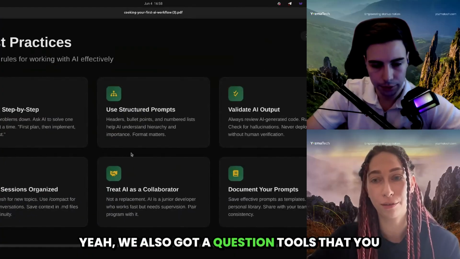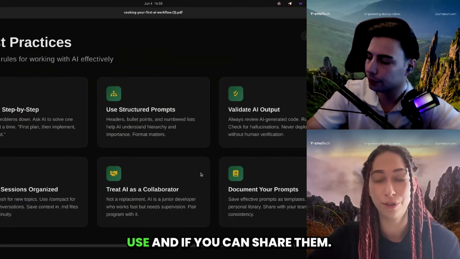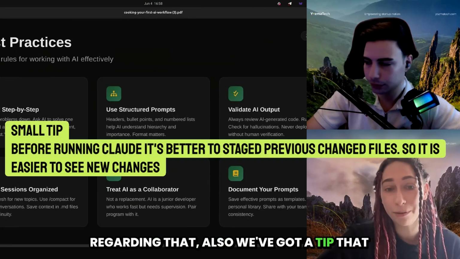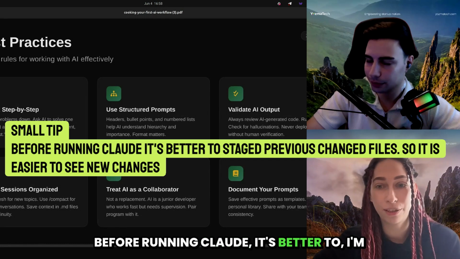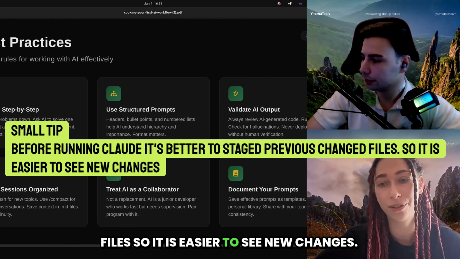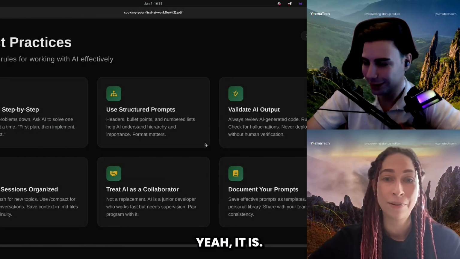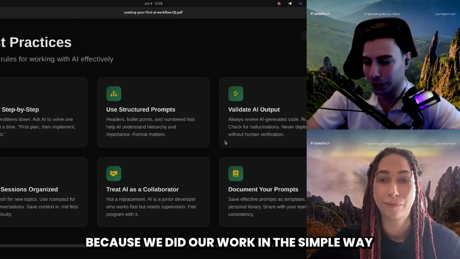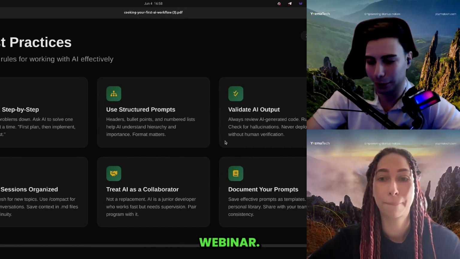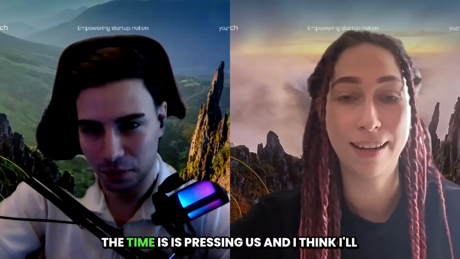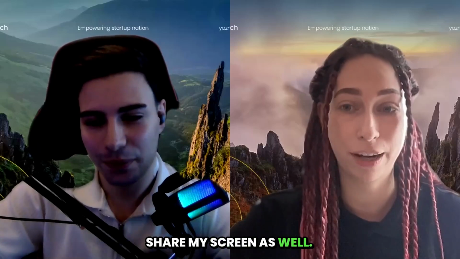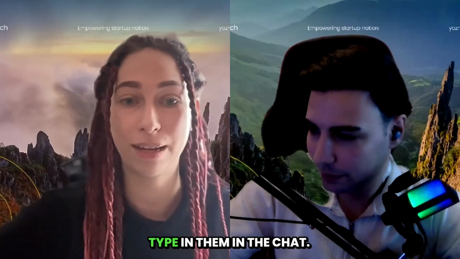Yeah, we also got a question about the tools that you use and if you can share them. Regarding that, we've also got a tip that before running Claude, it's better to stage previous changed files, so it is easier to see new changes. Yeah, it is. We did our work in the simple way, because it would waste a lot of time in our webinar. So the time is pressing us, and I think I'll share my screen as well. But if you have any questions, you can just type them in the chat.